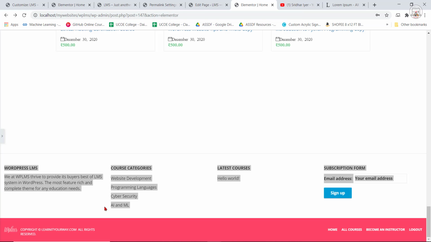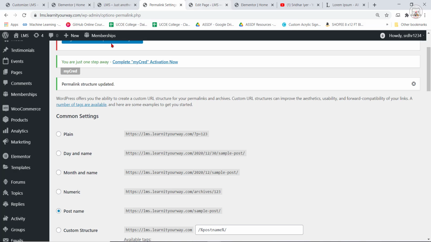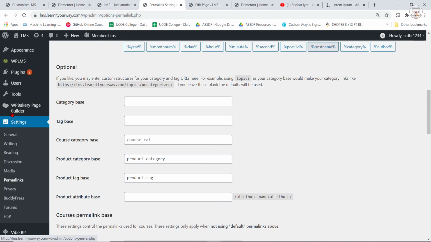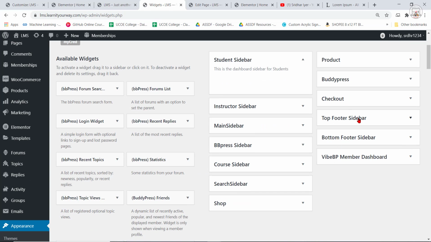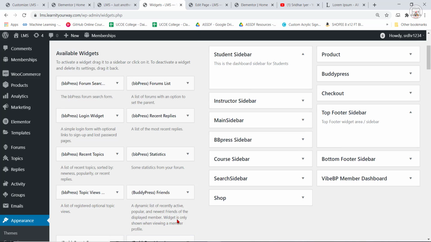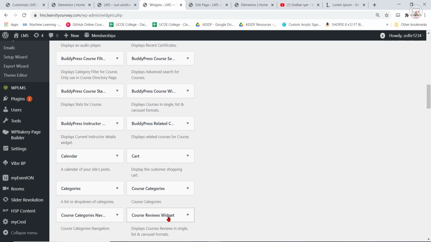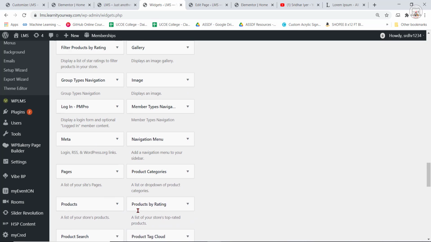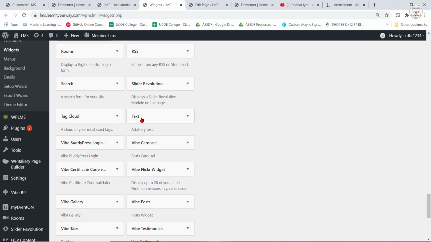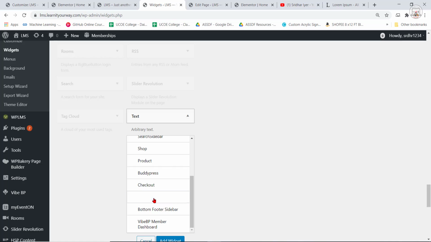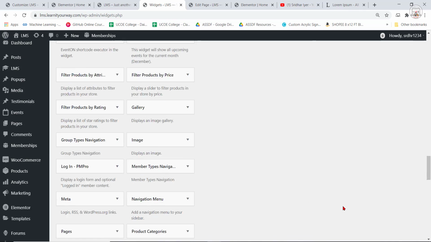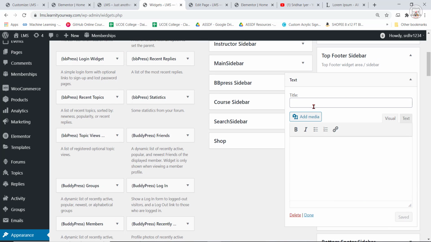What you need to do is simply copy this text first. Okay, now go back to your home page dashboard, go to Appearance and go to Widgets. Inside Widgets, you can see something like this, top footer sidebar. So what you can do is search for a text widget over here. If you can see it, yeah, this text widget, you can click on it and assign it to the top footer sidebar. Click on this and you can see that it has now been attached.